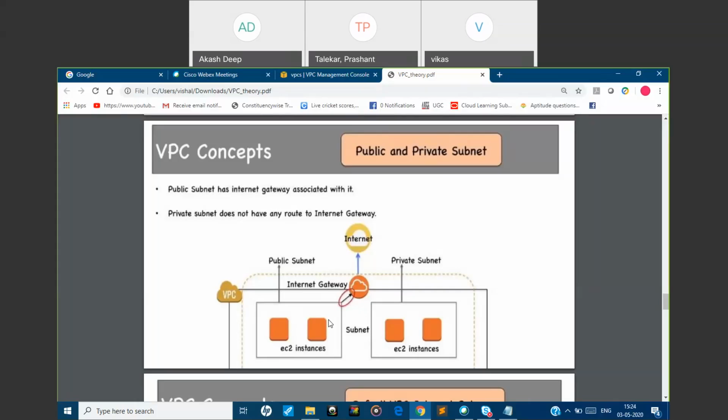So as of now we will not make everything public. One VPC we had created. Now we will be launching three subnetworks, and we will make one a public and two private.